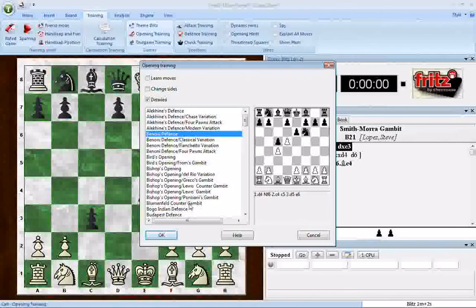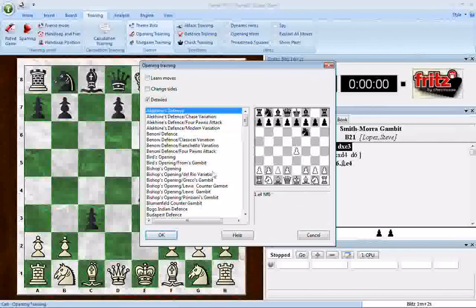However, the cool part is if I ever decide I want to adopt the Benoni, it's here. I can practice it in the openings training. You know, Alekhine's defense, that's useful. I throw out E4 once in a while. Somebody will play Alekhine's defense, so that's useful to me. But some of these other ones I'm never going to touch unless I really alter my opening repertoire.